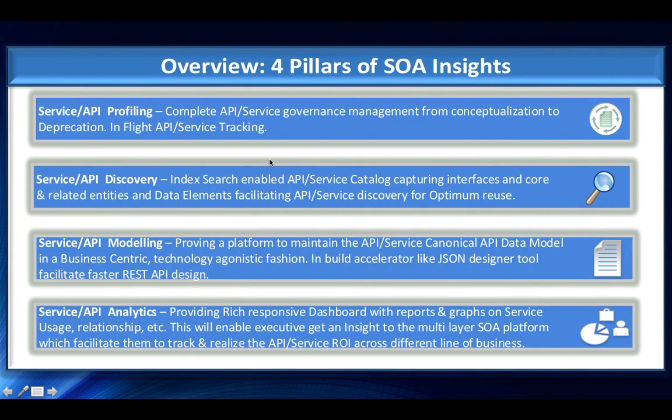So the four pillars of enterprise SOA. Okay, so the four pillars are basically service or API profiling, API discovery, API modeling, and API analytics. So these are the four pillars of any enterprise SOA this product is going to address at its initial release, and then slowly we will add new features.